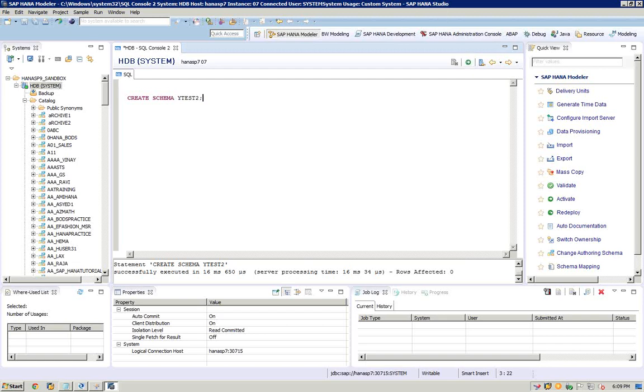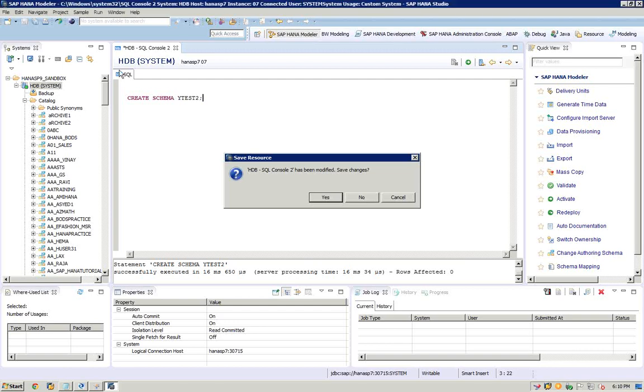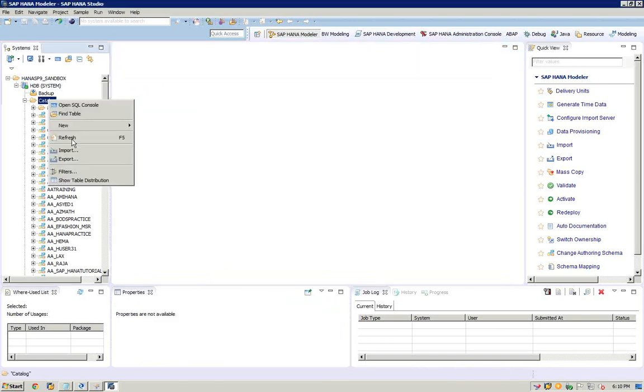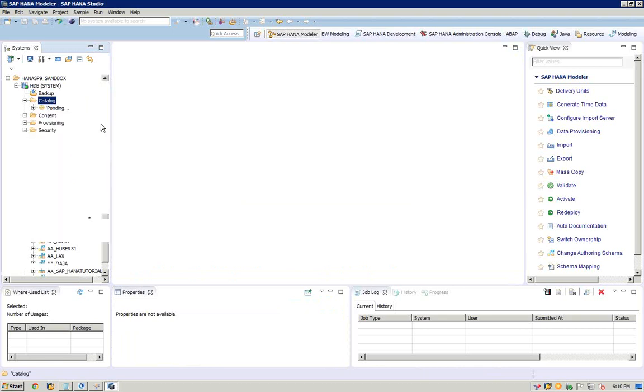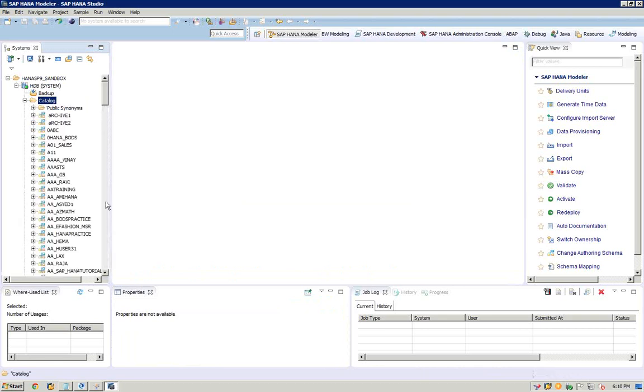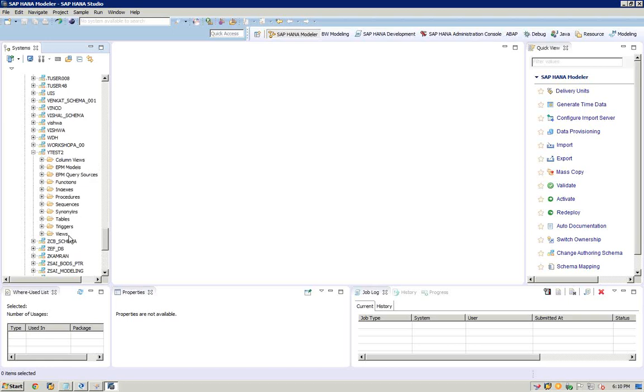Now underneath we got a message: Schema successfully created. Refresh your catalog. So these are the schemas just now created. Once the database schema is created, you can create all these database objects under this schema.